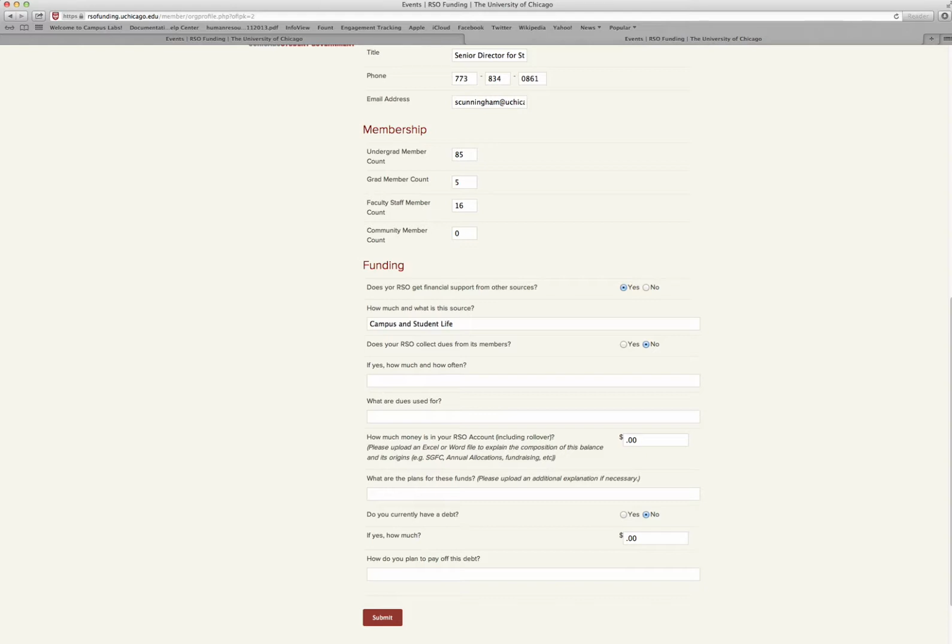Last, we get to questions about your account balance. It's important to fill out an accurate account balance here. The committee will have access to information about your current account balance, so be as accurate as possible. The next field asks about the plans for those funds. The committee wants to see how those funds are earmarked so they can understand how much is available to you to fund your programs for next year.